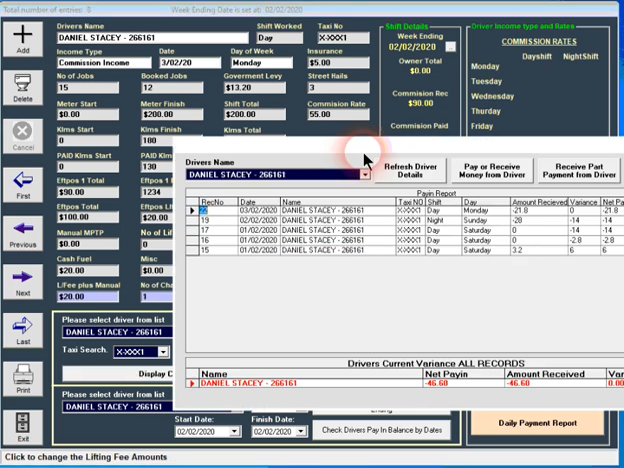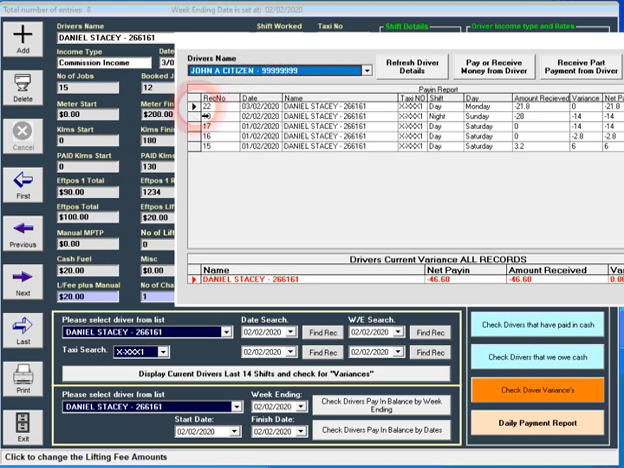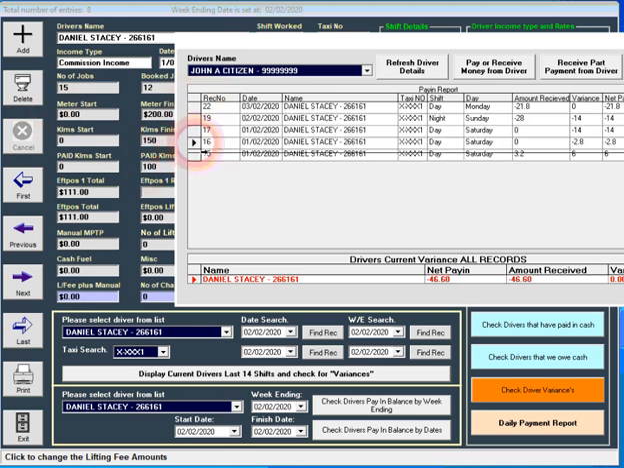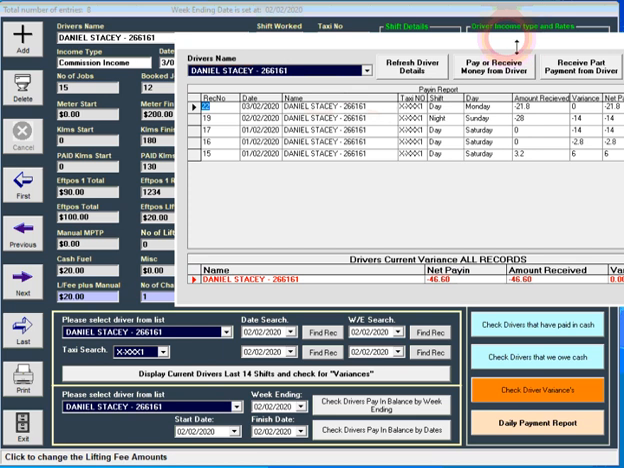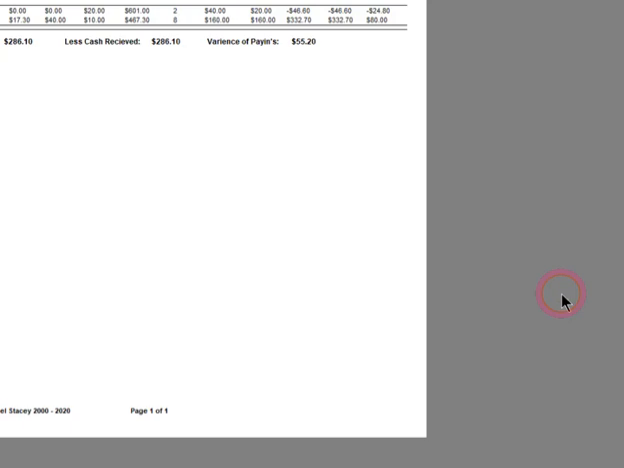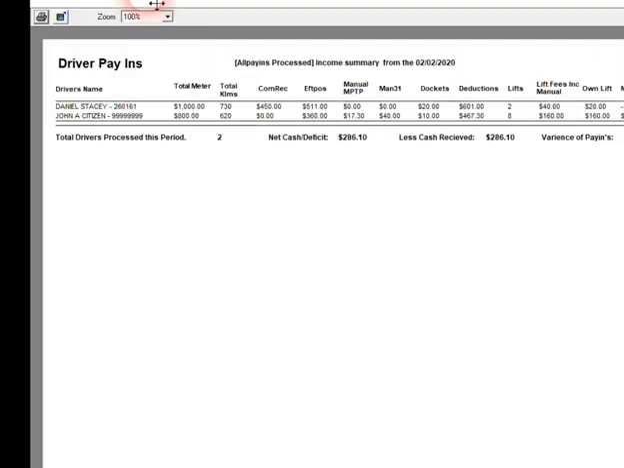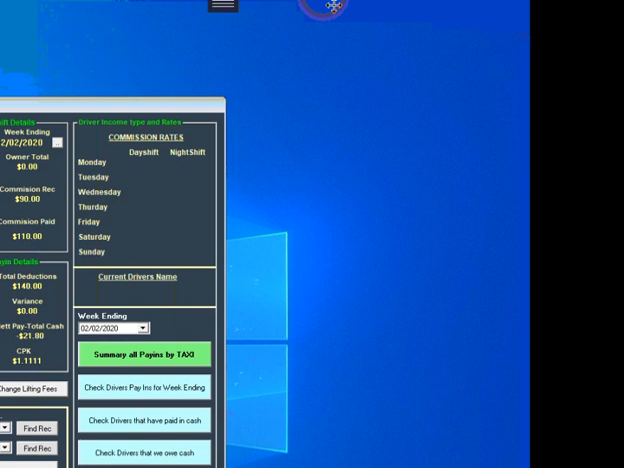Also got little options of extra things where you can pay off drivers, look at their shifts. If you click on here, it'll actually move the records on the left. You can see them moving. See the records move, different driver, refresh, and then comes up there. You've also got reports for week endings. There's some which you can capture in here. You see as they run. Close that. And that concludes this video tutorial.